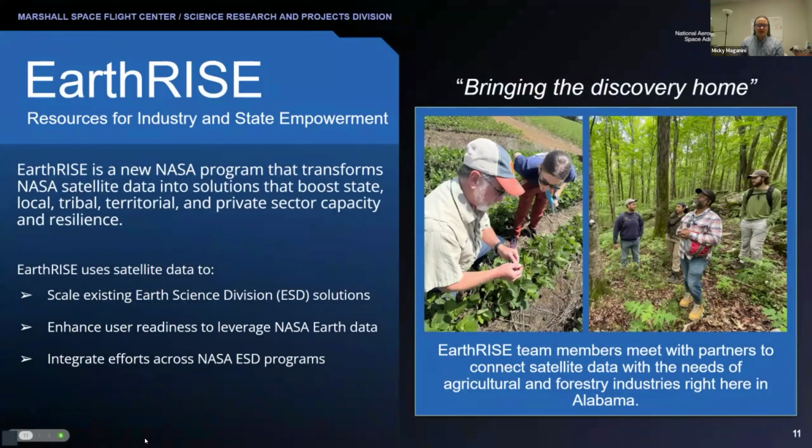So as was mentioned, I work with NASA EarthRISE, which is a brand new NASA program, and we work with satellite data from NASA and from others, and we want to translate that satellite data into solutions. So we work with state, local, as well as tribal partners here in the US, and we also work with the private sector as well. So not only do we want to transition satellite data to solutions in many different areas, but we also want to work amongst different NASA programs and to integrate efforts between NASA programs.